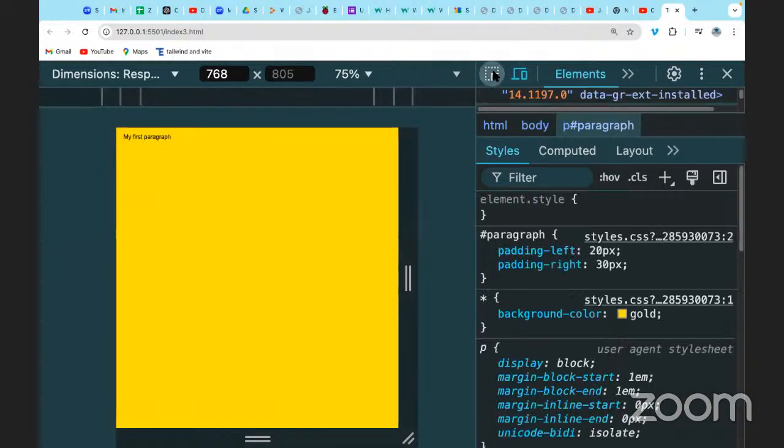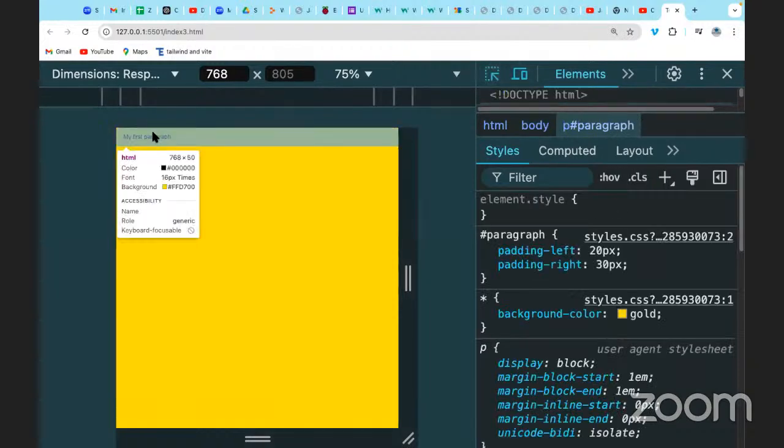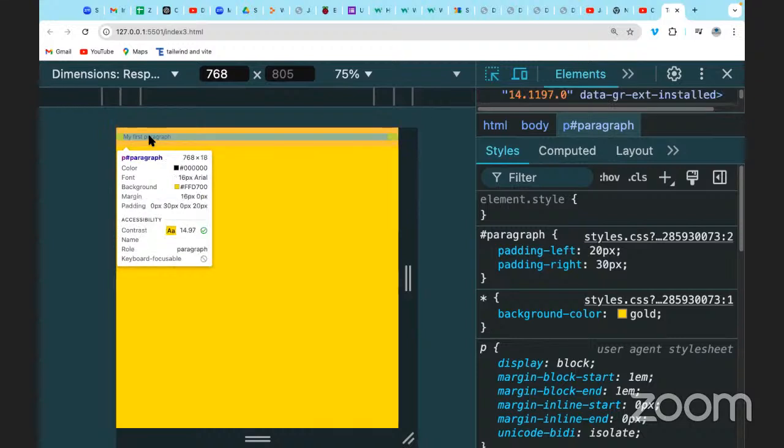Okay, so let's click on this. Focusing there, you can see 0 pixels, 30 pixels, 0 pixels, 20 pixels, showing you that you have 30 pixels of padding to the right, and 20 pixels of padding to the left, actually.